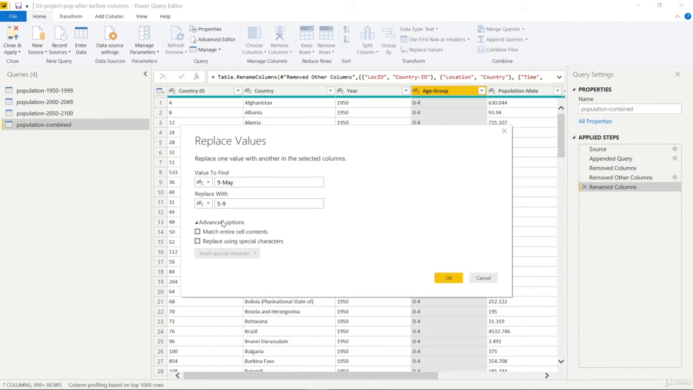We also have advanced options down here, which allow us to make sure that we match the entire cell contents. This means only a cell which contains only this information will be replaced. So if you had a cell which contained 9 May underscore, this would also replace the information in the cell. This is typically not what you want, so I recommend to tick this box here, in many use cases at least. Replace using special characters is something I don't want to dive deeper into at this stage, as I want to stick to the basics for the moment. Let's press OK now to apply this.